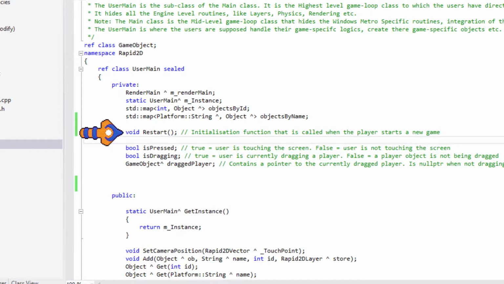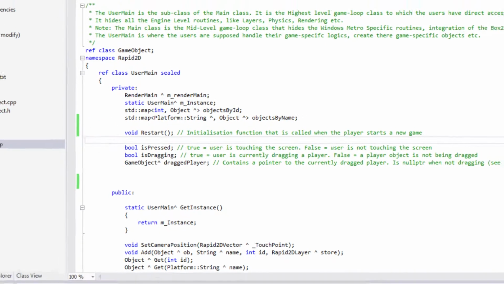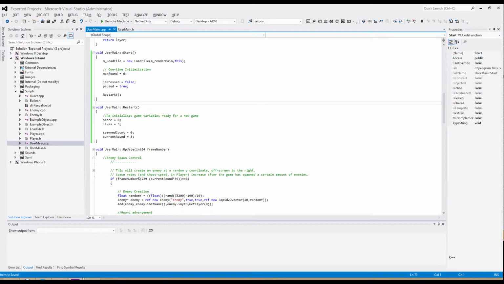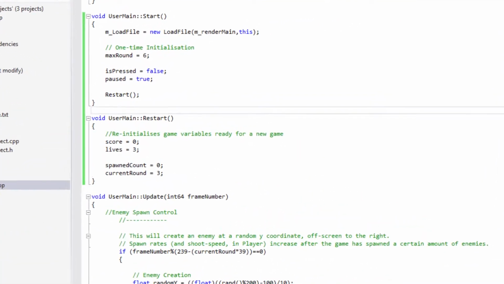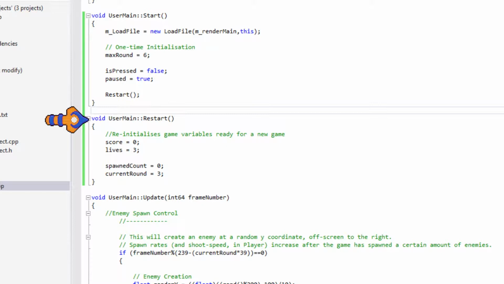We'll also declare a new function, restart, which we'll use in a moment to reset certain variables. In usermain.cpp we write the restart function. We'll also move any variables that need to be reset each game from start to restart. We can now call restart in start since these variables still need to be set at the beginning. We also set pause to true, so the game will begin in a pause state ready for the player to start whenever they want.